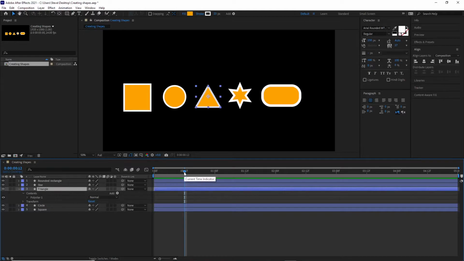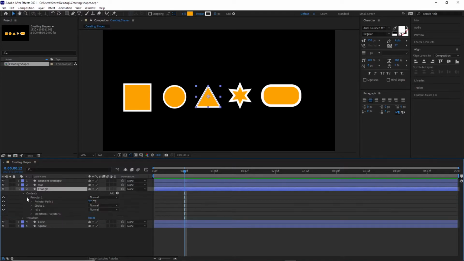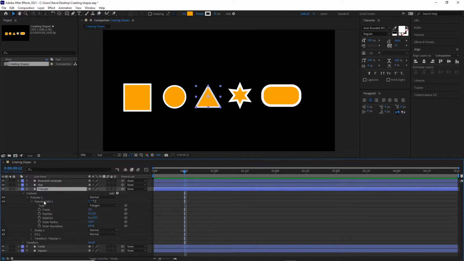So again, move the playhead to 12. Inside the triangle layer here, expanding it. The original shape was called Polystar 1, so if we go into there, okay, and then if we expand the Polystar Path 1, which is the shape properties again, you see we've got some additional properties here that we can play with and experiment with and animate.